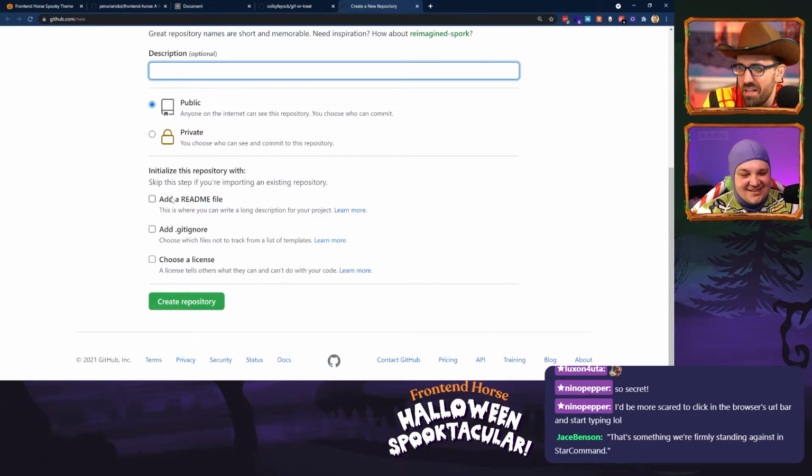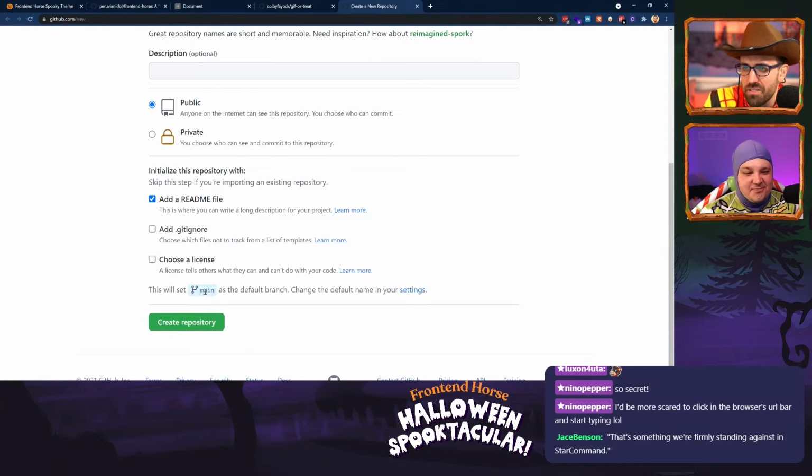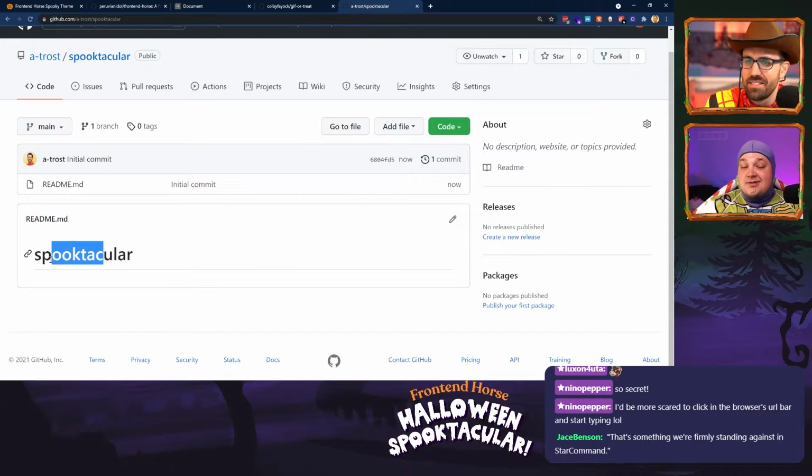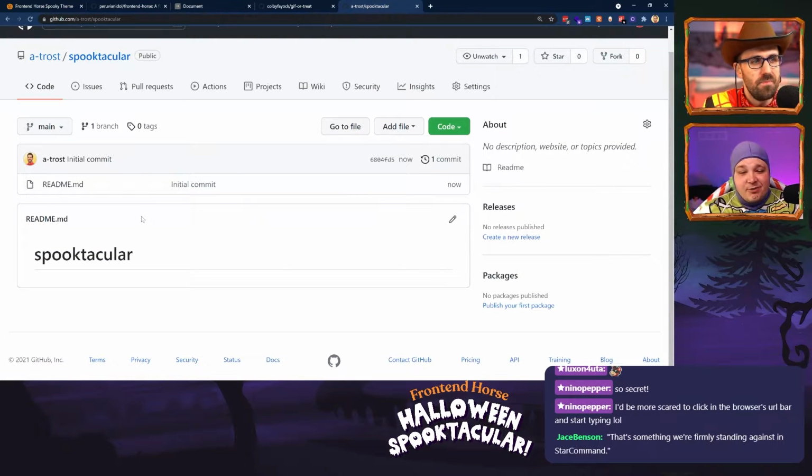Description, we don't need a description. We'll make it public. Should we add a README or something? Yeah, it doesn't really matter because ultimately what we'll do is create a pull request. So yeah, a README would probably be helpful because it's just easy to edit. All right, look at that. Solid README.